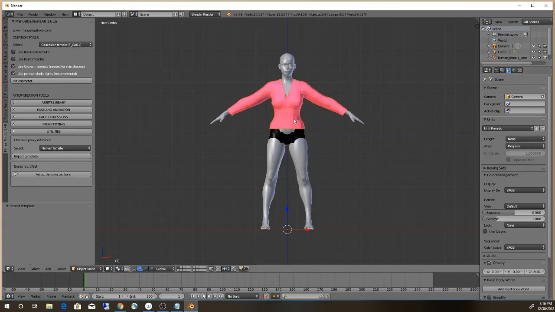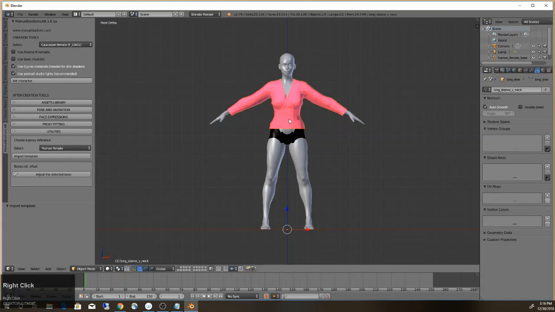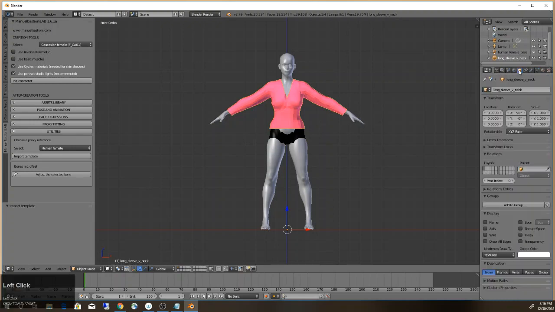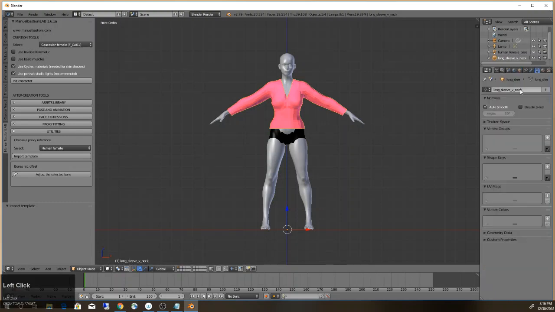So next I'm going to right-click on the shirt, and I'm going to scroll down to see that it is named long sleeve V-neck. And that name is assigned in both the object options, which is the little cube here. I renamed it from what it was to this name, and then also in the data options, I also renamed it to that same name here.